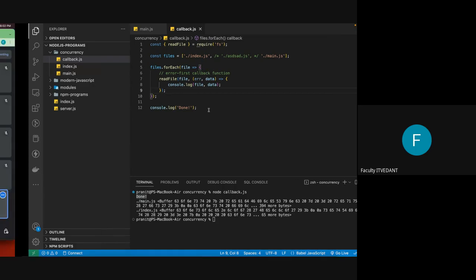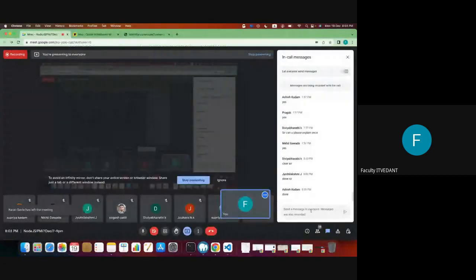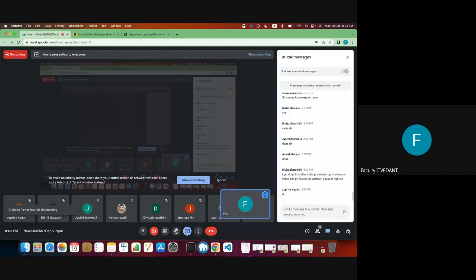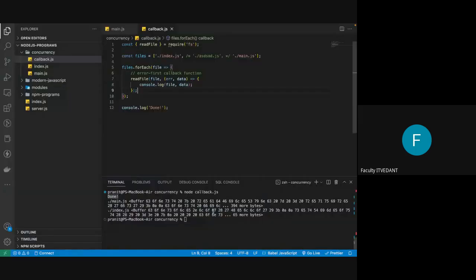I get "then" first after index.js and main.js. That means index.js goes first to the callback queue, right? Correct. As I told you, whoever's job is done first will go into the callback queue and be executed first. Every time you will not see index.js first and then main.js. Sometimes you will see main.js first, then index.js. It totally depends on whoever's job is done first. It will be printed.